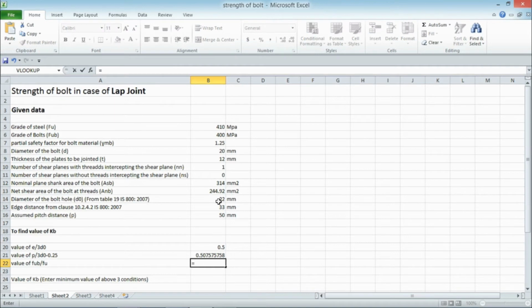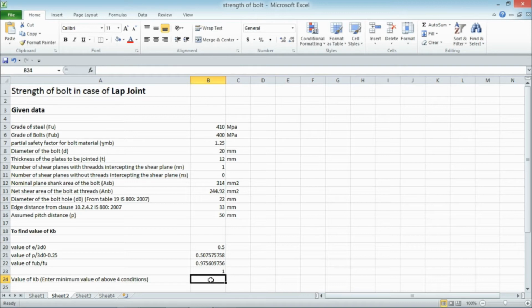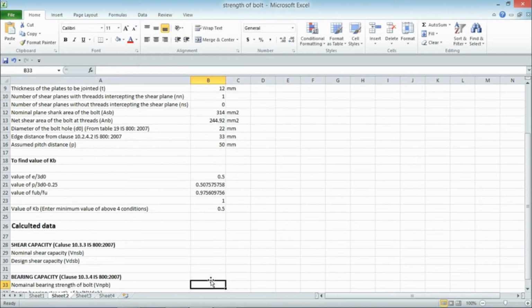After calculating all these three values, we will compare all the four values and the minimum value is taken as the value of KB. So here we can see the minimum value is 0.5. Therefore value of KB is taken as 0.5. Now we will calculate nominal shear capacity and design shear capacity from the formulas given in the IS 800-2007.